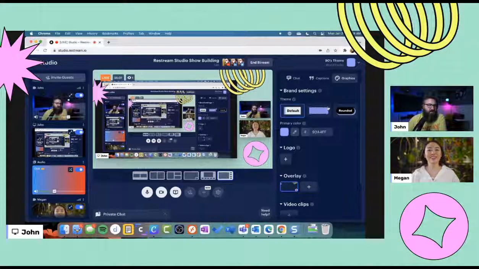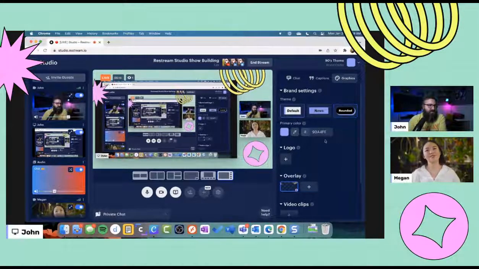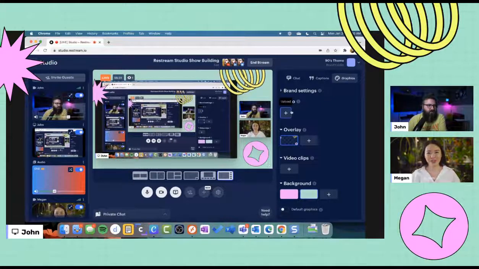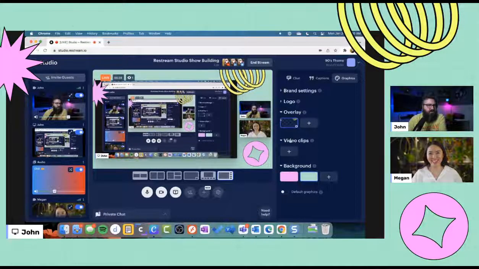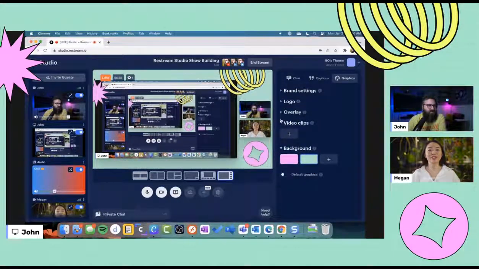So there we go. We've gone through our brand settings here. We've got a theme. Yeah, I don't really like the rounded. I kind of like the little flag style. We got a color. We've got no logo, so I'm not really messing with the logo because I don't have a logo. Overlay. So we got that going. Our top layer. Don't have any video clips yet, but I've got a background layer, our bottom layer, and then the sources are the middle layer.